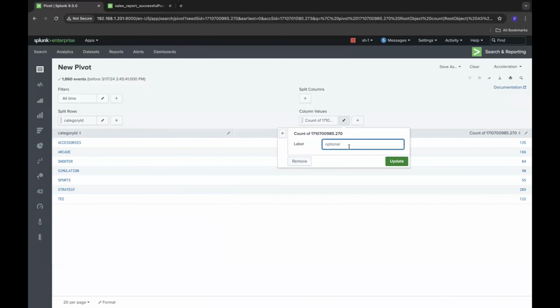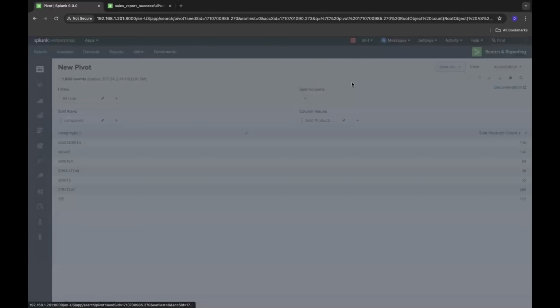So let's just say sold products count. Sold product counts. So update it. You see sold product counts in each category ID. And then we can save it to our report as well.